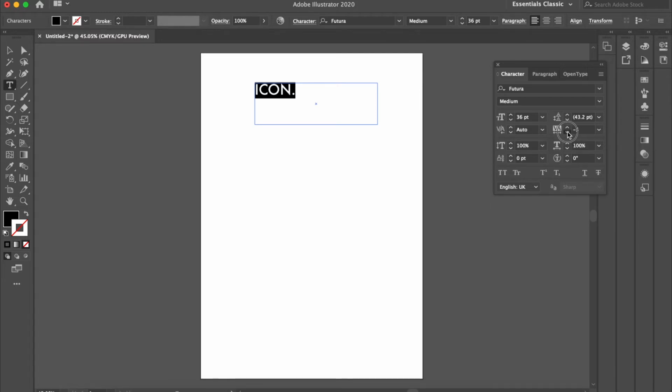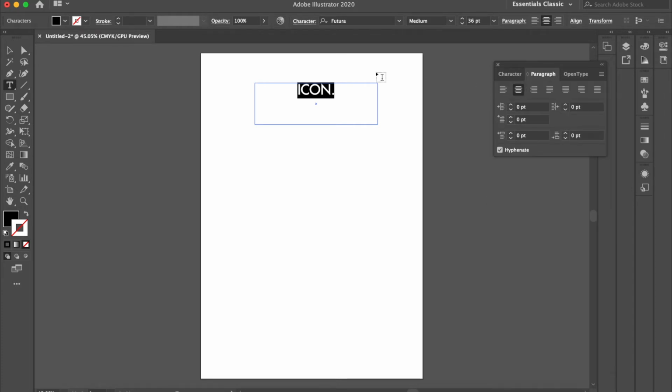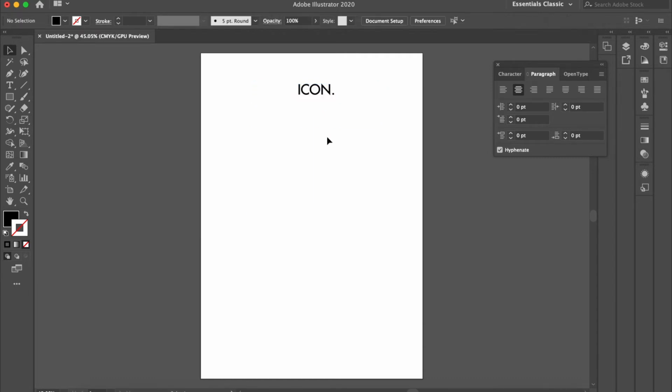So I'm just going to reduce the tracking, remember that is the space between the letters, and also adjust the kerning if that is required. So I'm just going to move that in. In terms of paragraph, you can center it as well. When you're developing an identifier, the first thing that I would probably look at is exploring different typefaces. So that's what I'm going to do here.